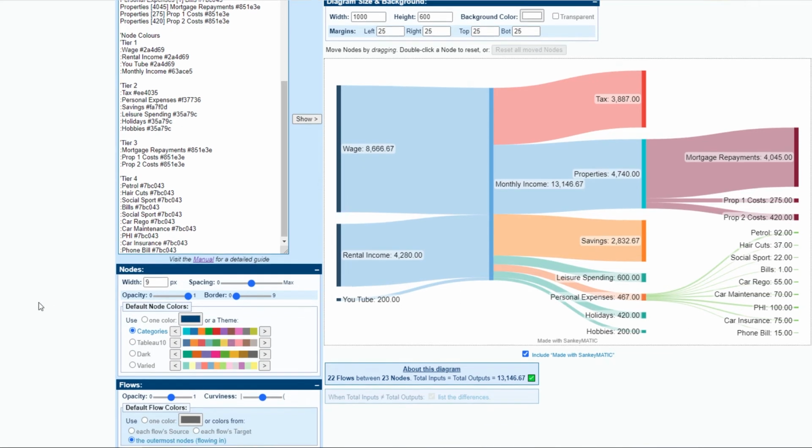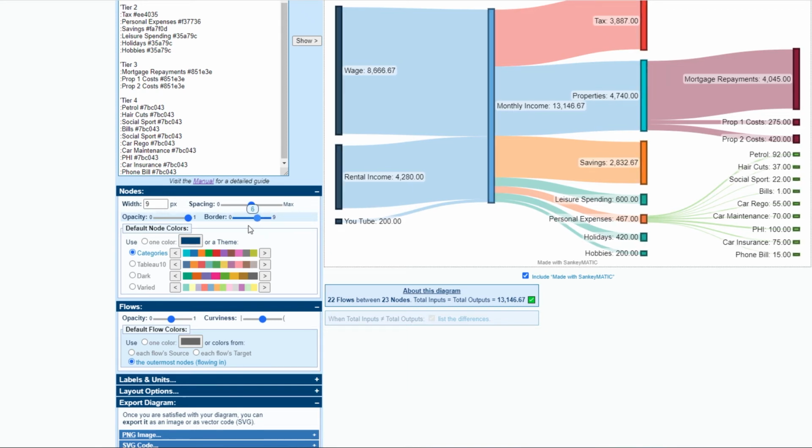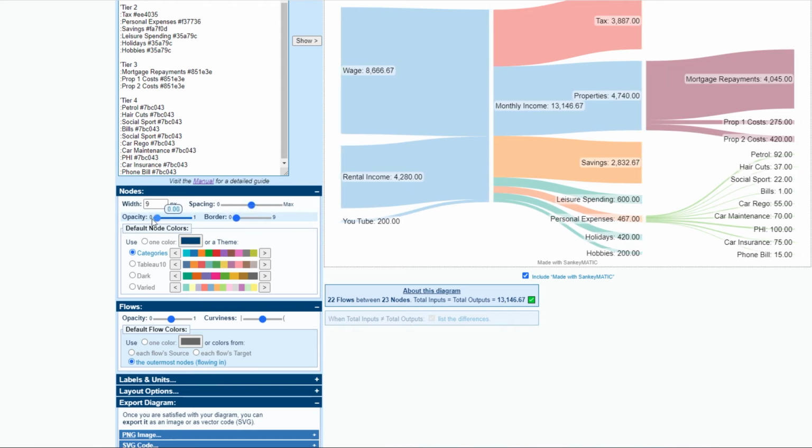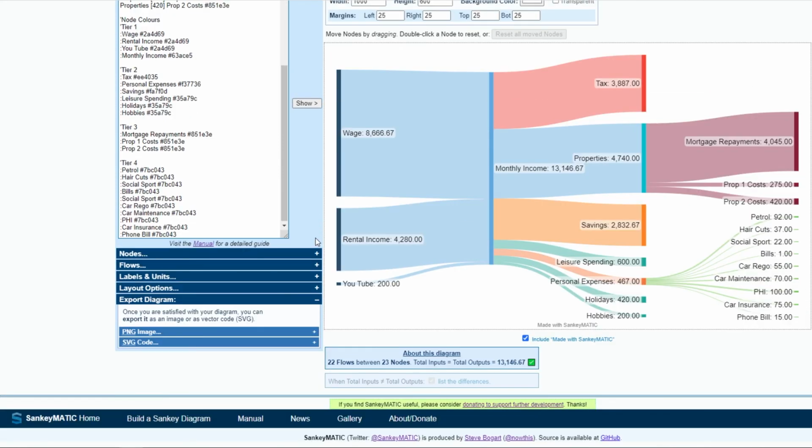In the two boxes labeled nodes and flows, you can change a whole bunch of parameters of both your nodes and flows, which will change up how your diagram looks. I suggest having a play with it to find what you like, as it's a purely aesthetic and not functional feature of the chart. And the boxes below can also be expanded, which offer further tailoring solutions to your diagram.